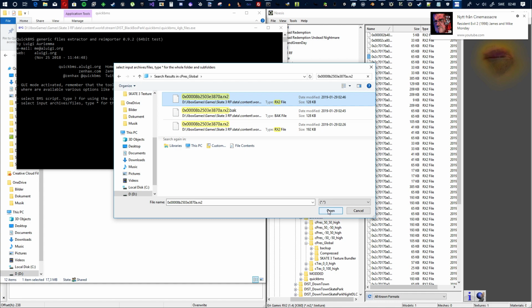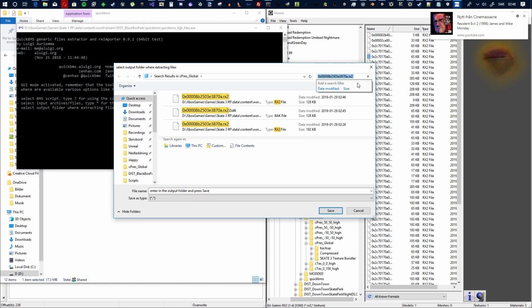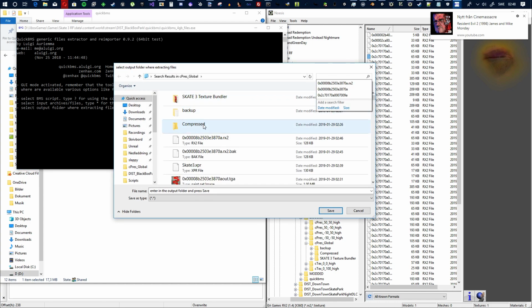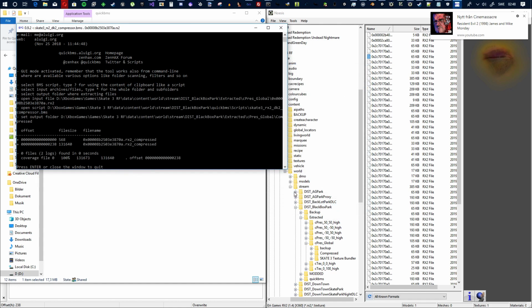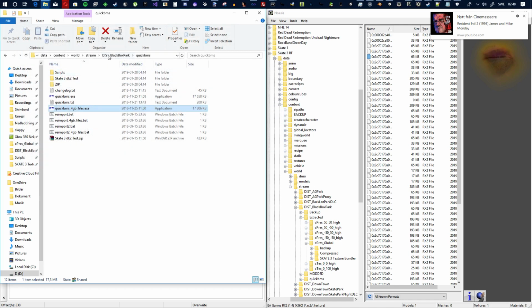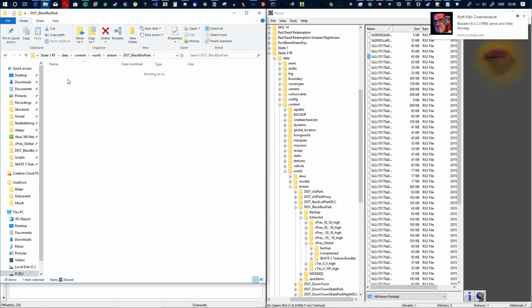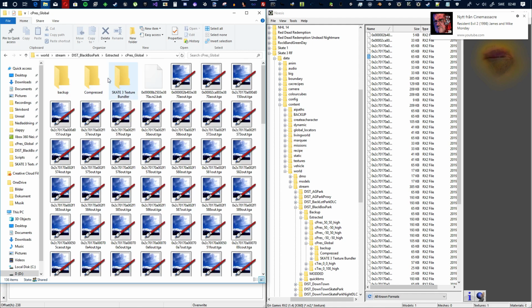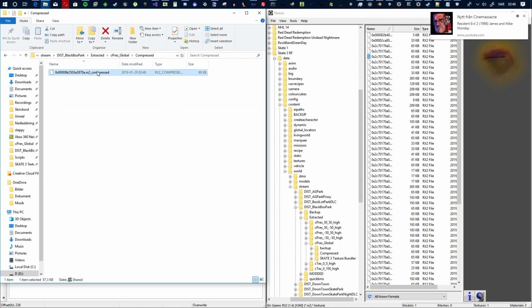So open this one up as the input, then go to compressed and hit save. That is going to give you the file with a file name here, and then call it compressed. So just close this down, go back to extracted, global, compressed. And here you have the file, but compressed.